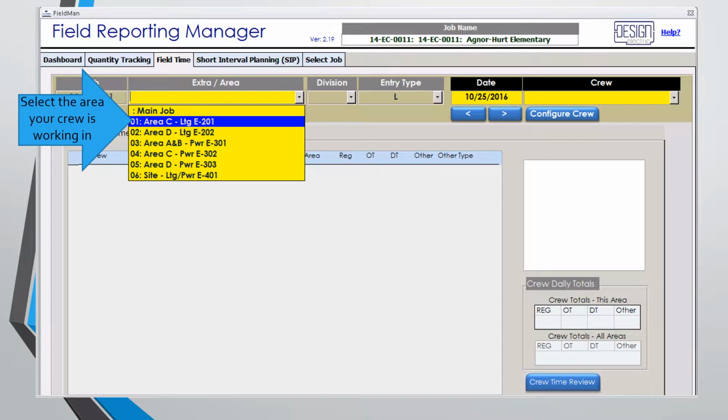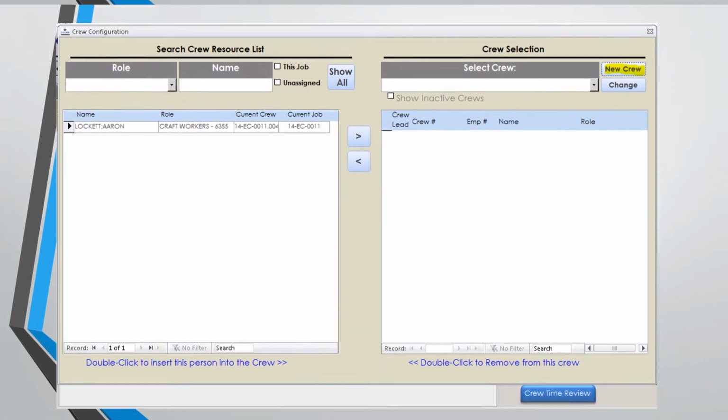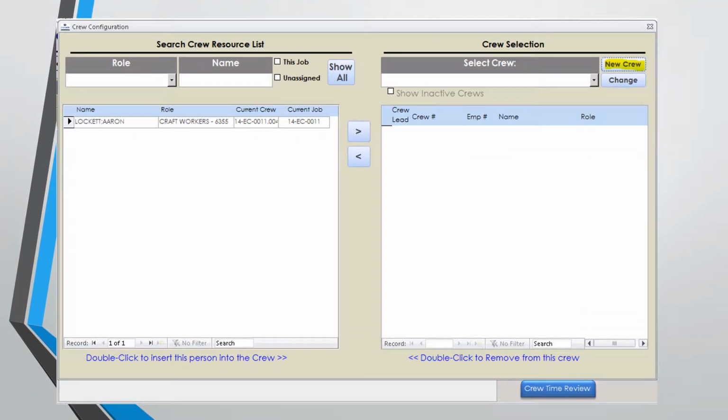Now you need to select your crew. If you haven't assembled a crew yet, that's okay. We'll show you how to do that. First, click the Configure Crew button. Since the crew list is blank, we'll need to create a new crew.